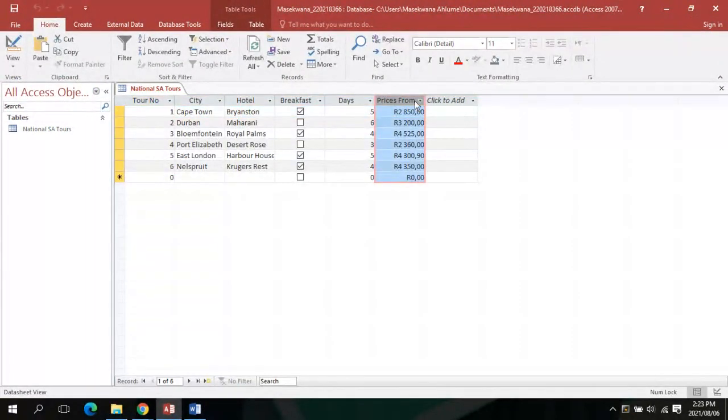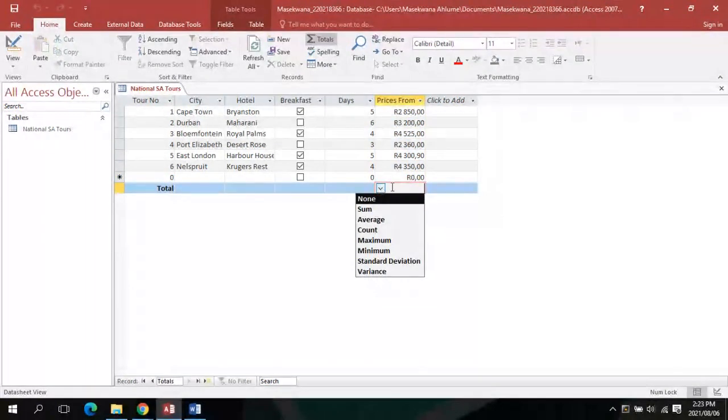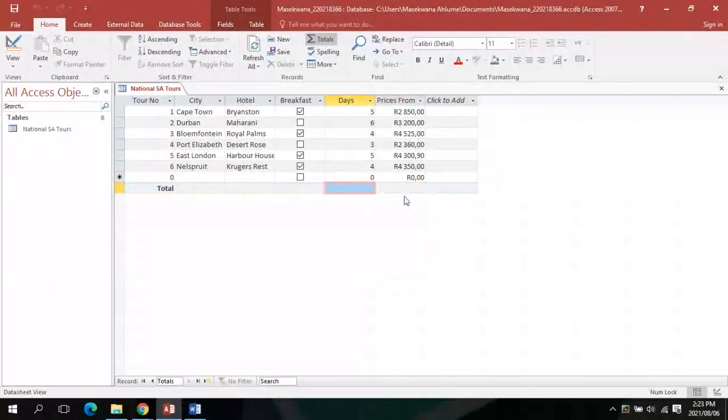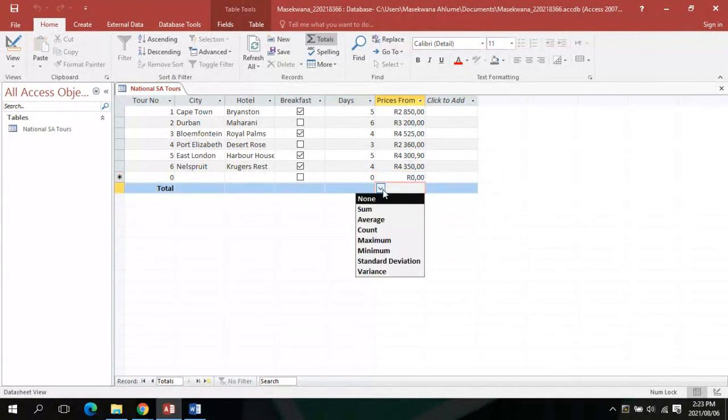You see on the prices field, let me redo it again. You click here, you see this arrow on the prices form. You just click on the arrow and then you just go to totals. You click on totals. You see, and then there's total. What do we want? You click on this arrow, it's going to show here. I think we want the sum. We want the sum, because it says calculate the total. So this is the sum.